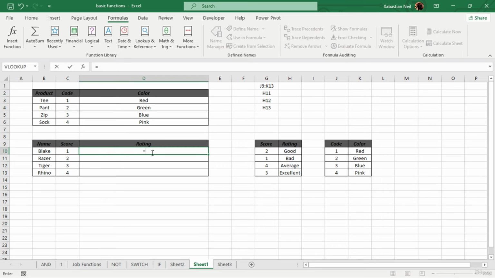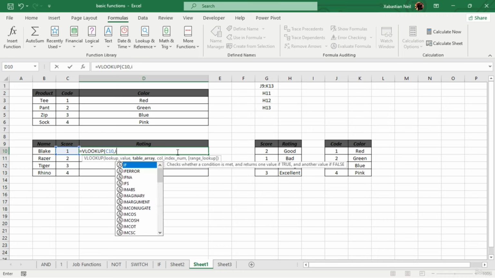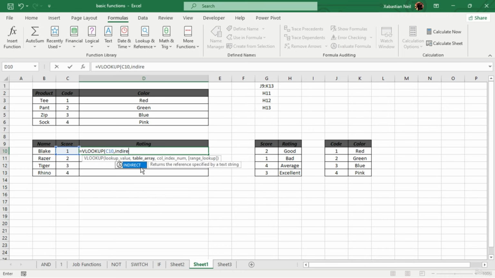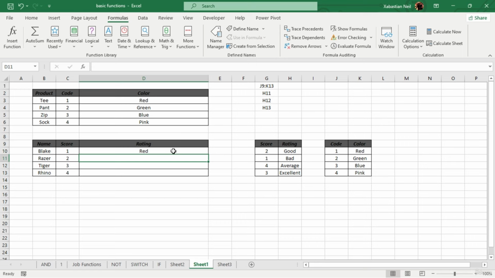So I'm going to type in equals VLOOKUP. The lookup value is going to be 1 this time. Now I'm going to put in a comma, and use the function INDIRECT over here. Then the reference cell is going to be this one. Close the parentheses, comma, column index number should be 2, comma, and then FALSE. Close the parentheses. Now I just hit enter, and you can see for 1 it is red, which is the code, or maybe even the color, that I have over here.